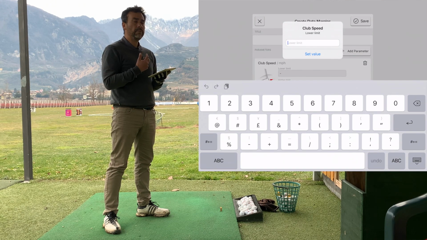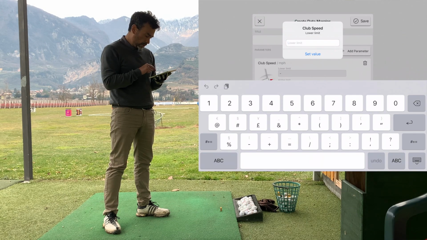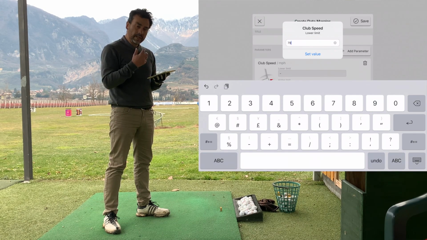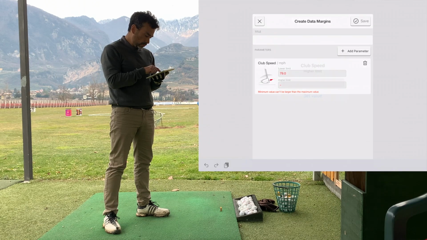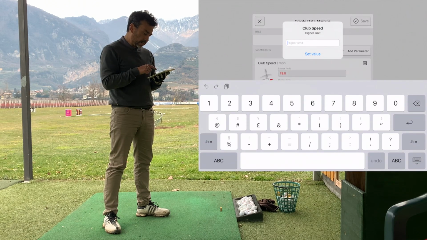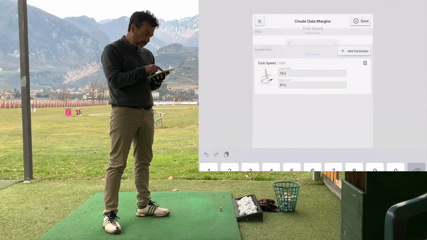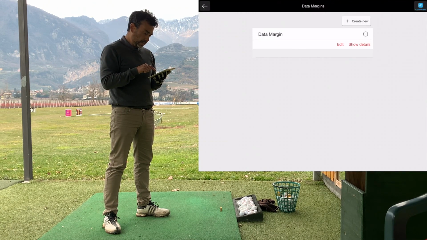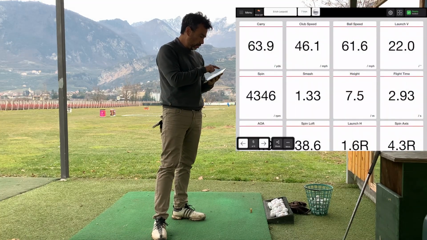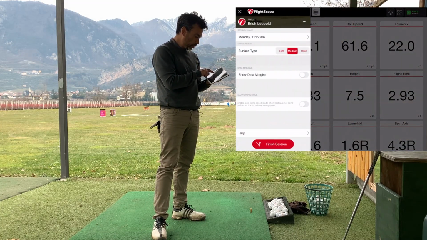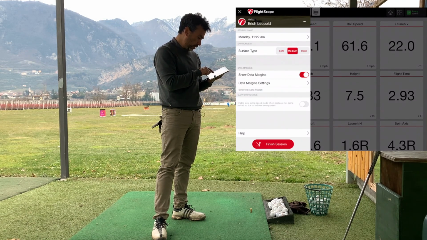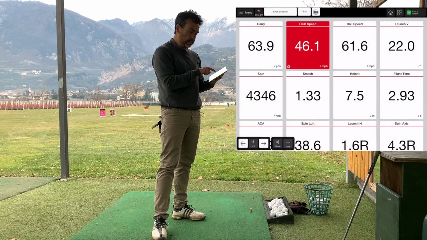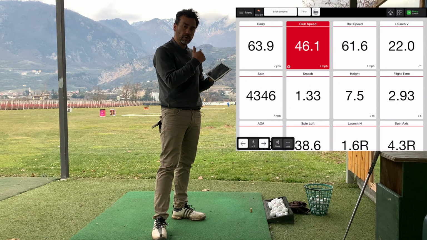And then I'm going to be playing with my 7-iron, so I don't want to go less than 79, I would say. So I set the lower limit and then I set the higher limit, 87. I'm not going to hit 87, but I'll set it up like that and I save it, and that's it. Make sure on the menu you go into show data margins, otherwise it's not going to show it. So you go ahead and apply that, and then you're going to see it go red if it's not within the data margins.